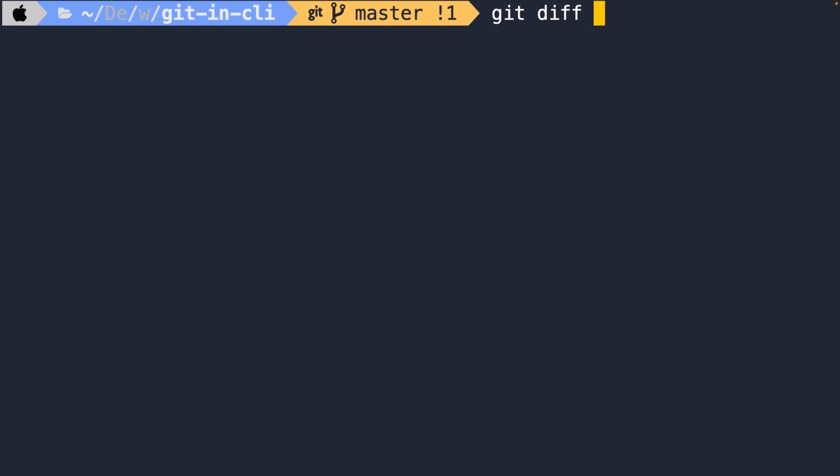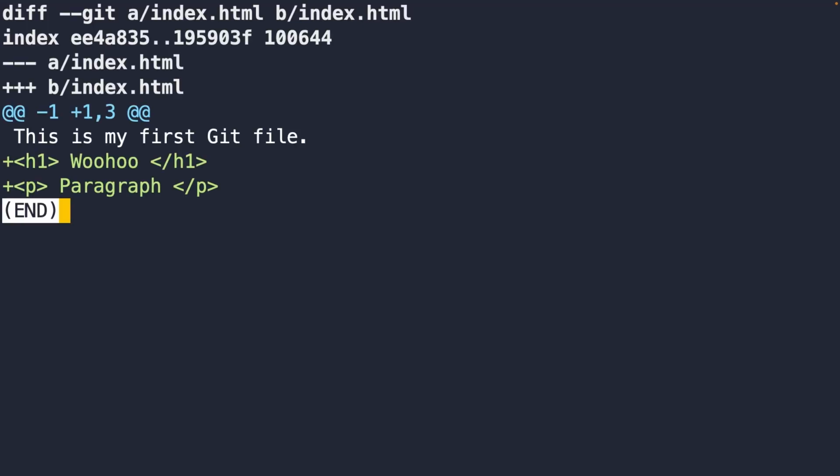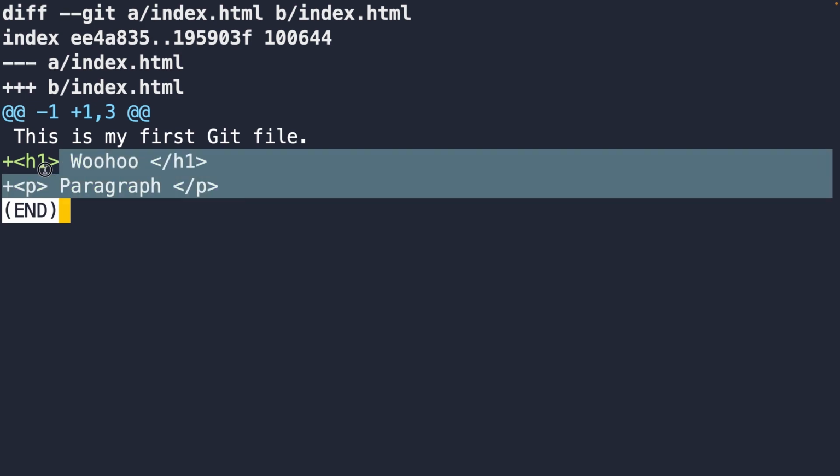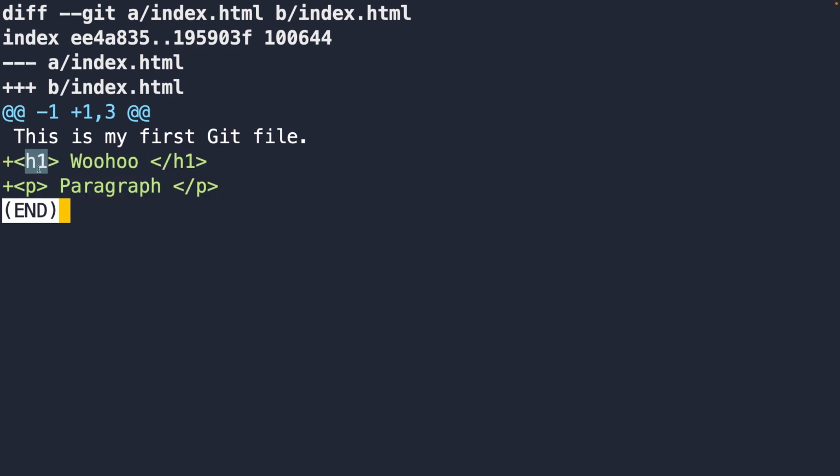So let's say that we want to check the differences from the index.html file. Right here, you'll see the same information as shown in the git log command, but it has only outputted one specific file. It's also telling us that 2 lines have been added, the h1 tag and the paragraph tag. Alright, so let me repeat myself one more time.